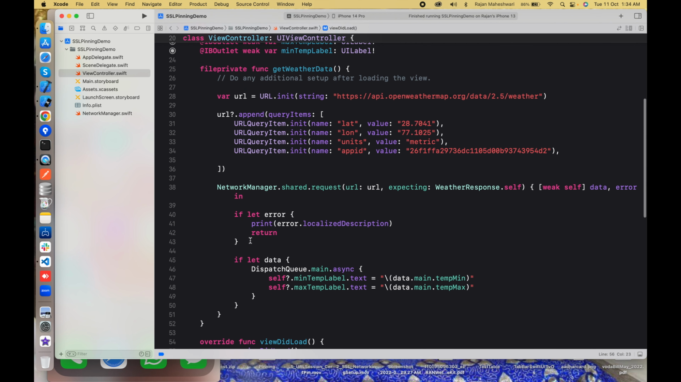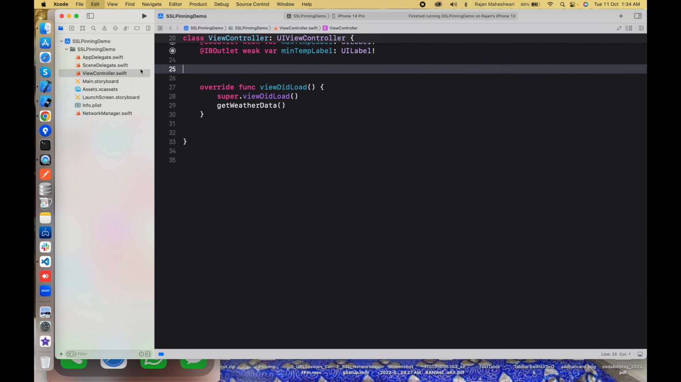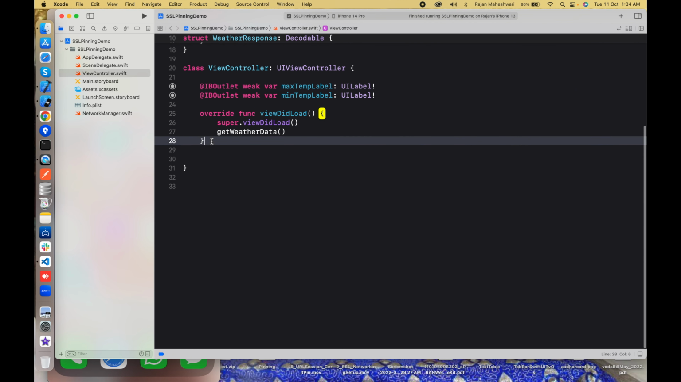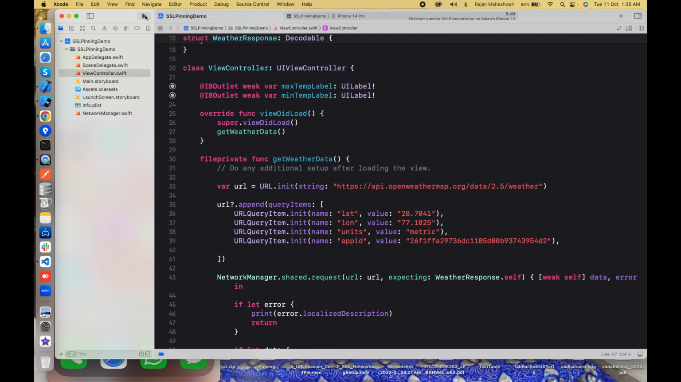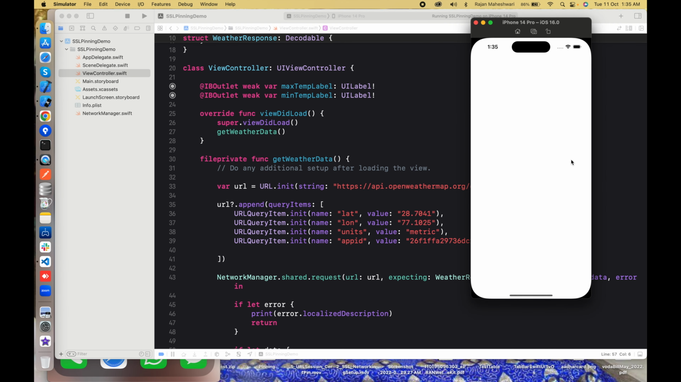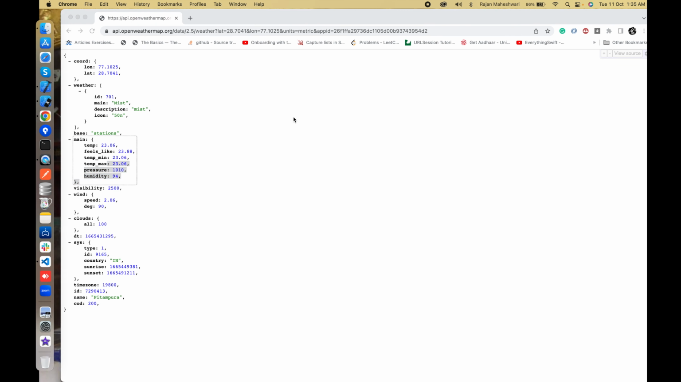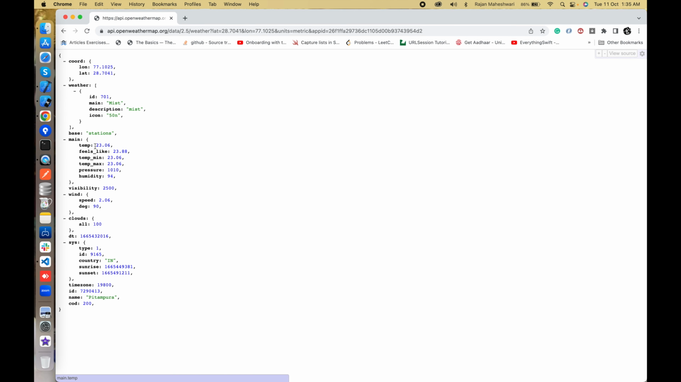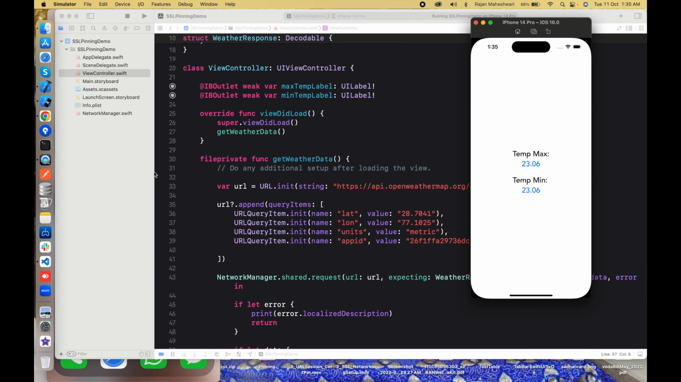And I'll keep this function below view did load, and let's run the application once and check whether everything is populating fine or not. Okay, so we have the temperature 23.06, 23.06, and if you see on the browser, yes, we do have both the temperature as same. Now comes the Charles configuration part.